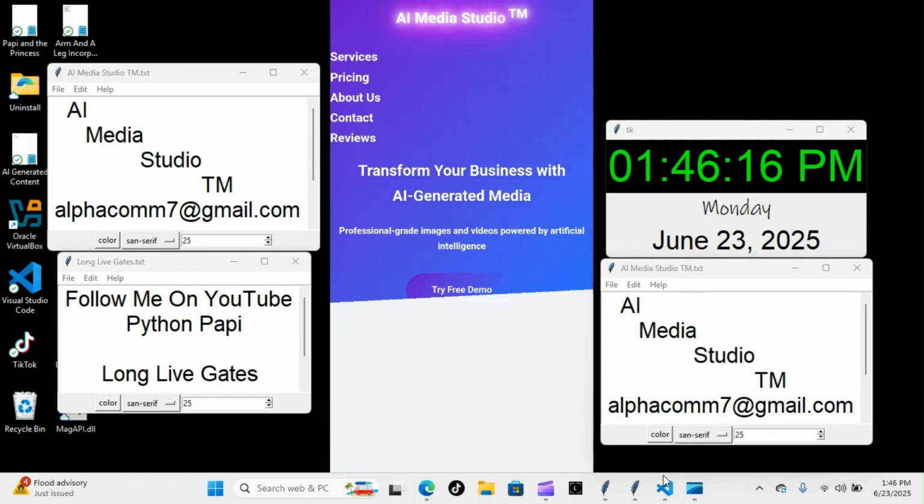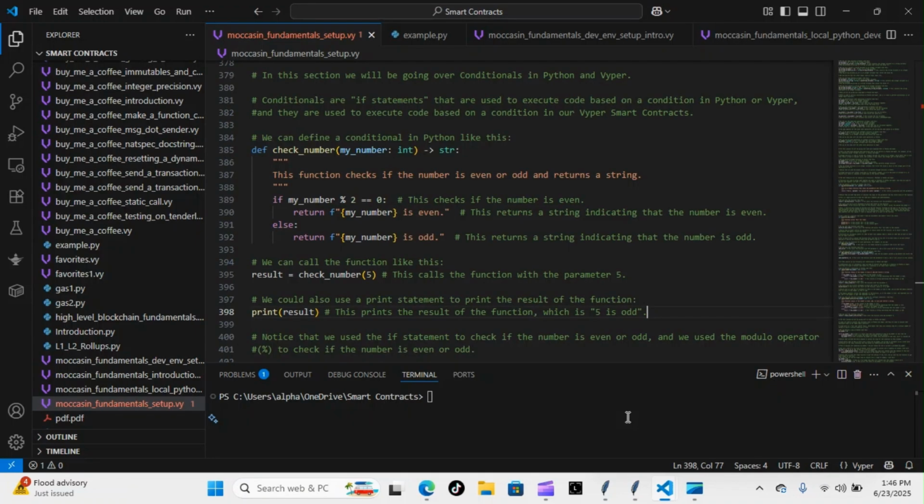Let's have a look at what we're going to be going over today. Today we're going to be starting a new section inside of our setup module. So let's have a look. In this section, we'll be going over conditionals in Python and Viper. Conditionals are if statements that are used to execute code based on a condition in Python or Viper, and they are used to execute code based on a condition in our Viper smart contracts as well.